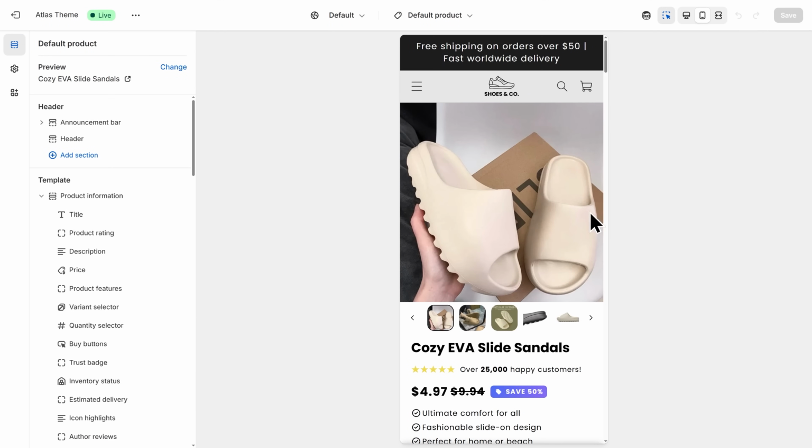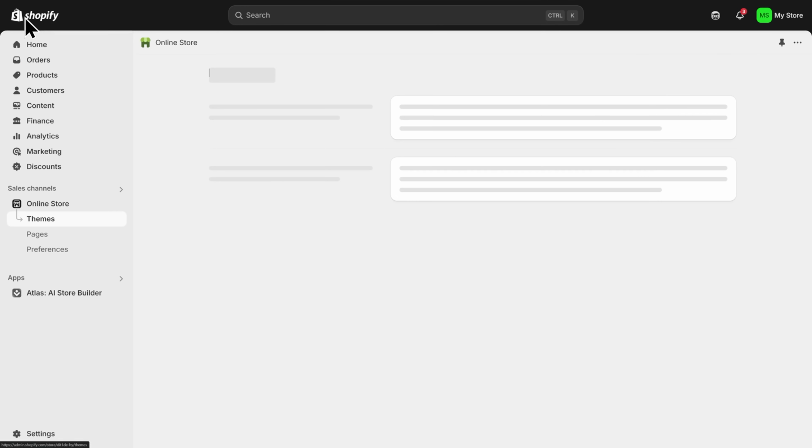So now we have a branded Shopify store that's fully optimized for the product that we want to sell. But we still have one big problem, and that's our product photos. In my opinion, these are not very professional, and I think that they'll cost us a lot of potential customers. To solve this problem, let's click on the exit button in the top left-hand side. Then we'll click on Atlas here within Apps.